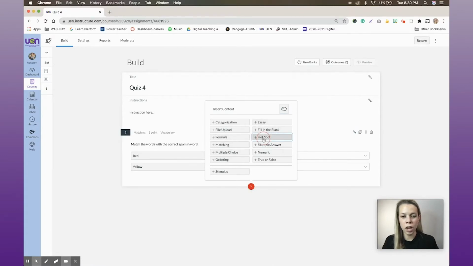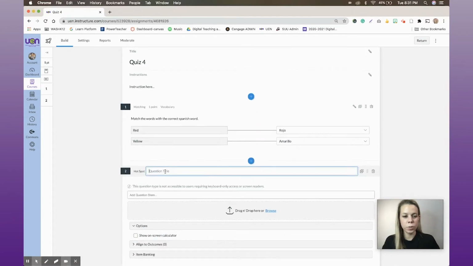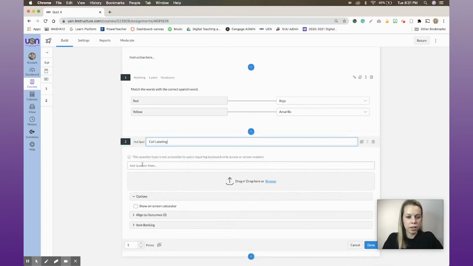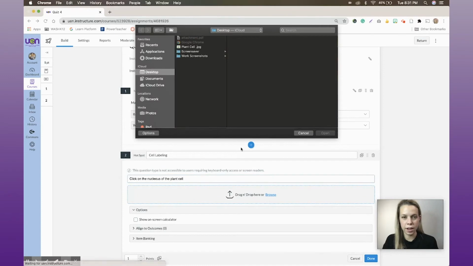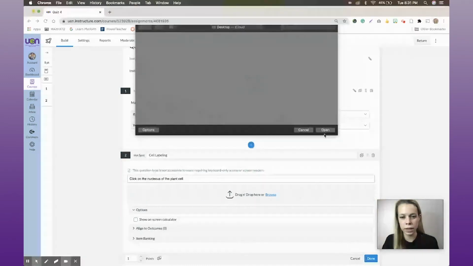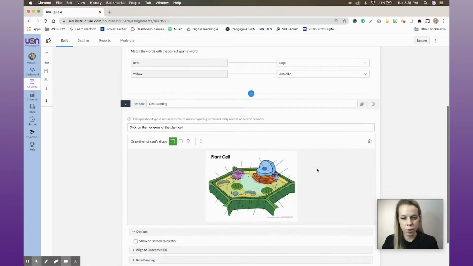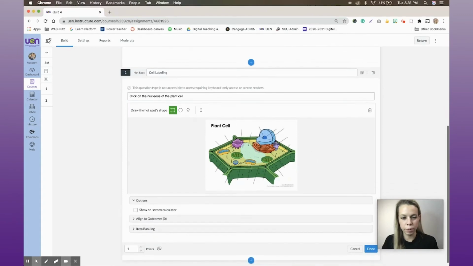When I do a hotspot, it's going to ask you for a title. So I'm going to do cell labeling, and I can ask the students to label the cell, or I can say click on the nucleus of the plant cell, and I can drag and drop that item here. So I've got a picture of a plant cell here, and I want them to use this image to tell me where the nucleus is.